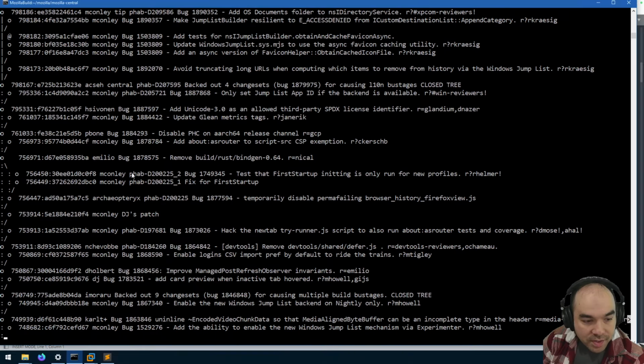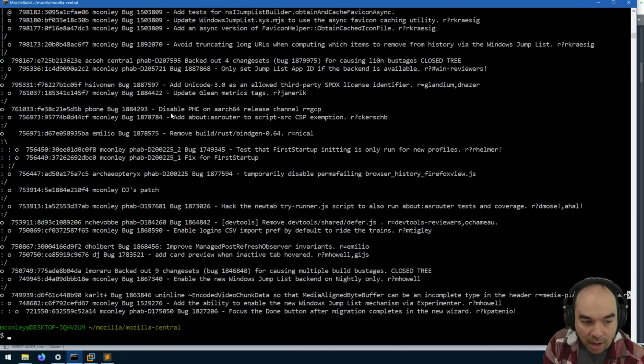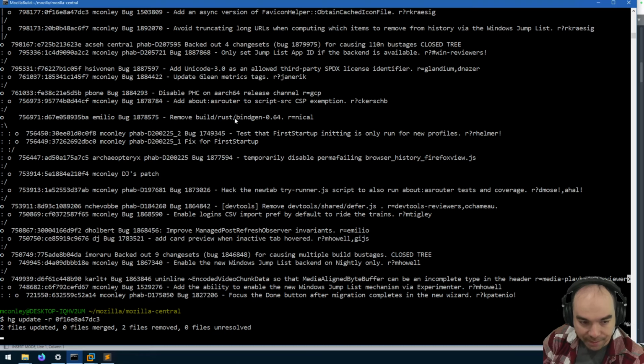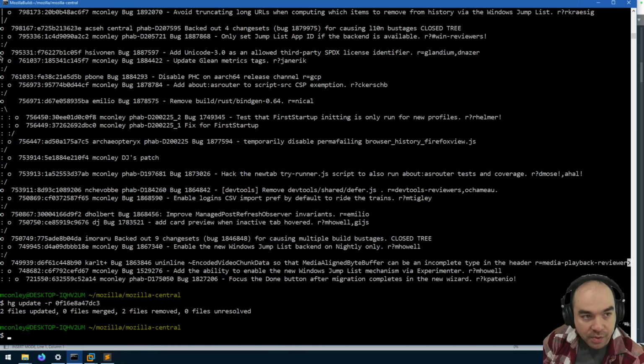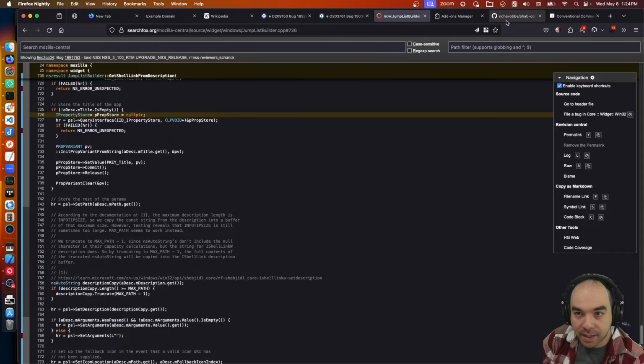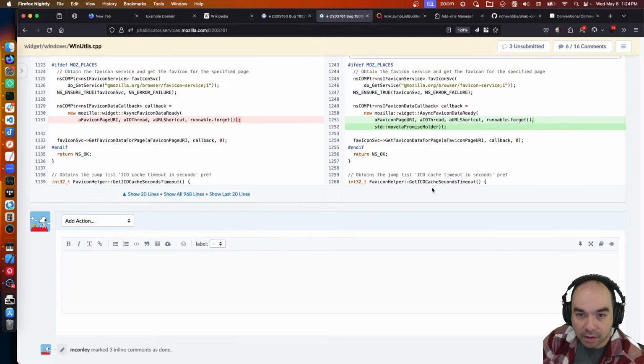All right, so let's start applying this feedback. What I'm gonna do is update to the topmost patch. This is the one that RK Racing had the most feedback for. The other one, I think he just straight up approved, and he hasn't looked at the tests yet. Hopefully he isn't on PTO or something. We'll see. Okay, so we've got the associated patch checked out, or we've updated to it. Let's take a look at the feedback.